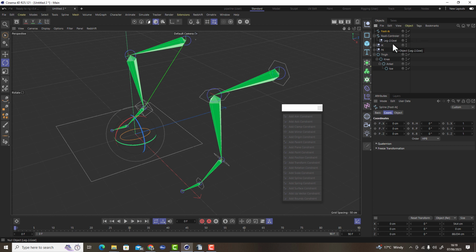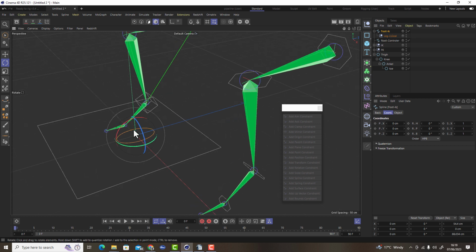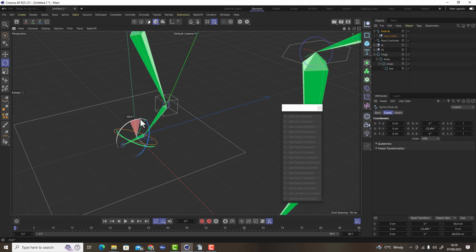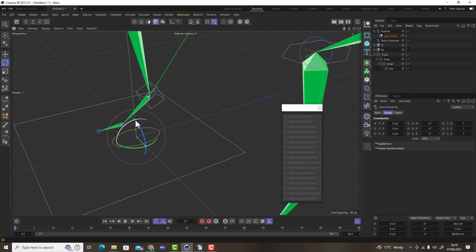Now there's two ways we can do this. We can drag and drop the IK goal as a child to the foot controller, as you can see there. And now when we move the foot controller, we get this kind of setup, which isn't really what we want. Or we can create an IK constraint.